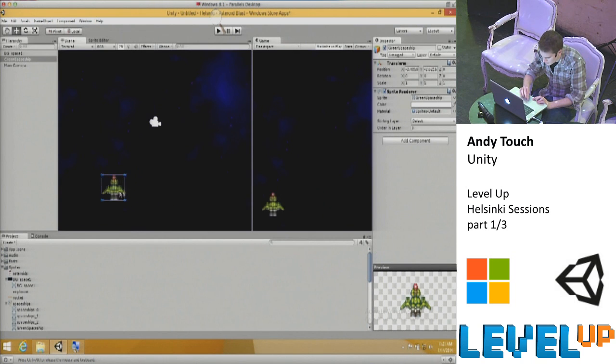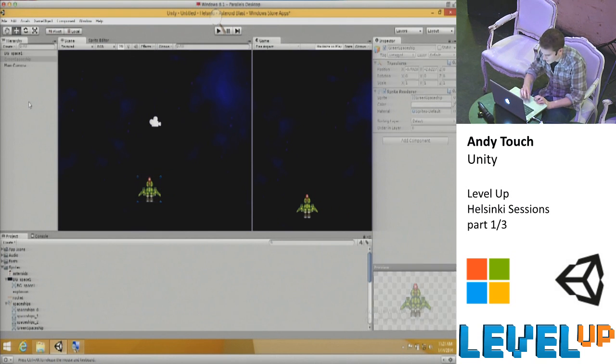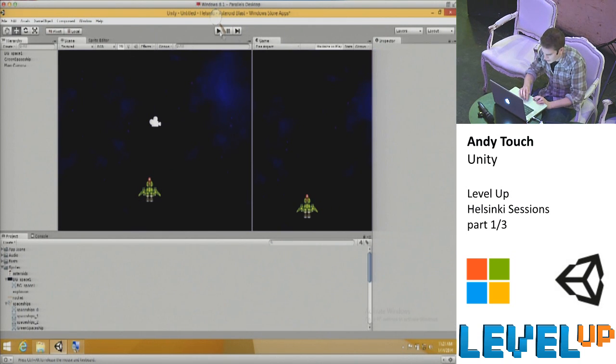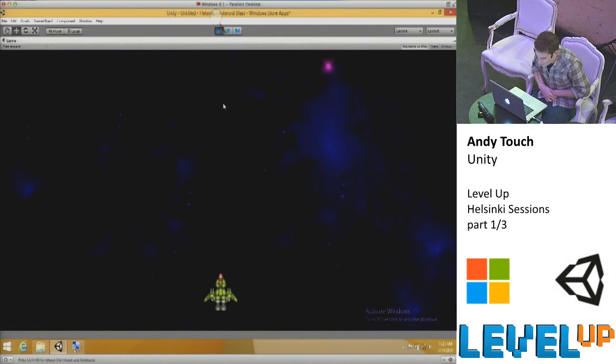So what we want to do is select our spaceship and position it somewhere along the bottom because it's going to be moving left and right, a bit like Space Invaders or a game like that. Awesome, cool. We now have a spaceship. And what I want you to do now is click the play button and see our very beautiful game in action.